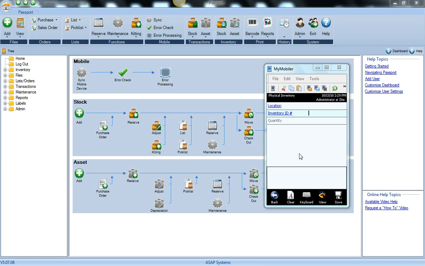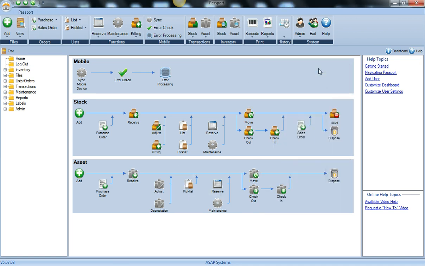So after doing all your physical inventory, you come back to your desk, dock your scanner, make sure it connects to the PC, and then launch Passport. Wait for like 5 seconds and then click on sync or download, depending on which button you have here.